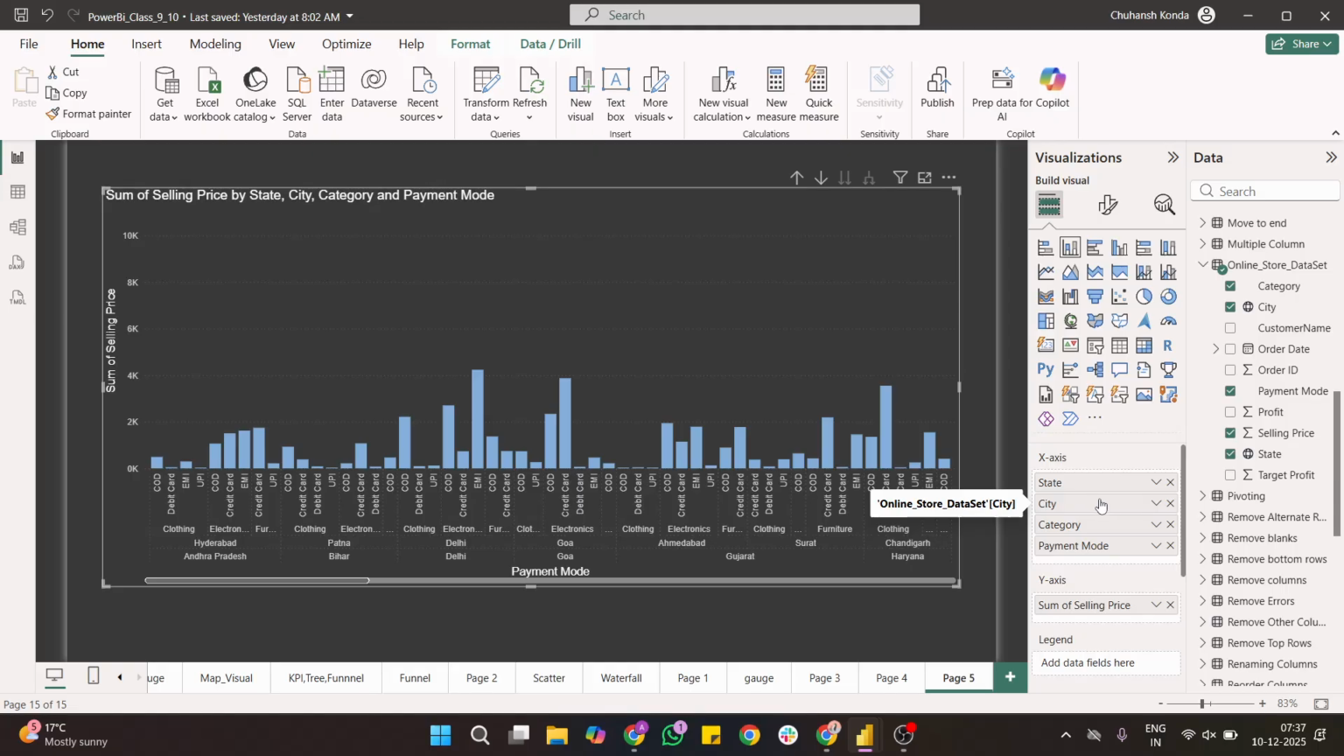How you align here, the same way the visual is aligned. See here, first one is state. Here, Gujarat state. What is the second one? Goa, Delhi, Ahmedabad, Surat. These are the cities. Okay. Third one is electronics, clothing, of the category. Fourth one is payment mode, cash or credit card, UPI. How you are arranging here, in the same format these will be arranged here. Got it? The way you are arranging here is the same way these particular categories will be arranged.